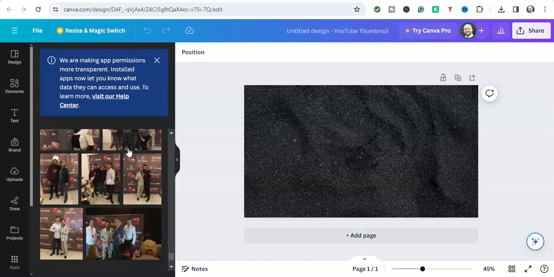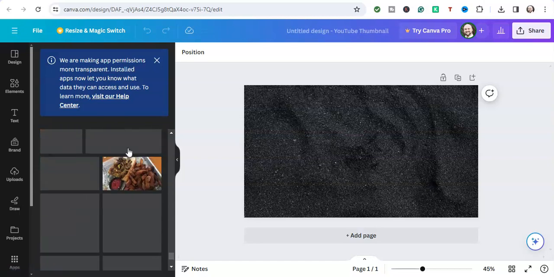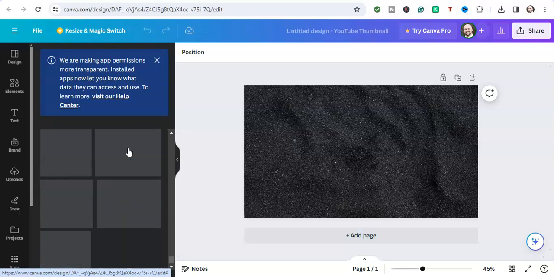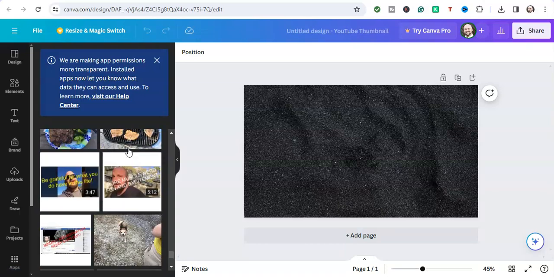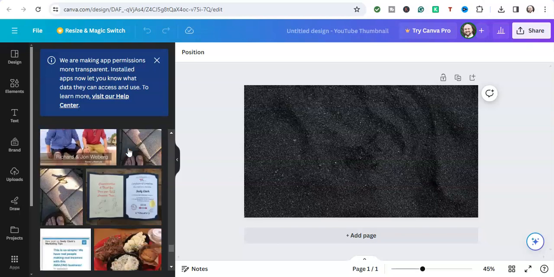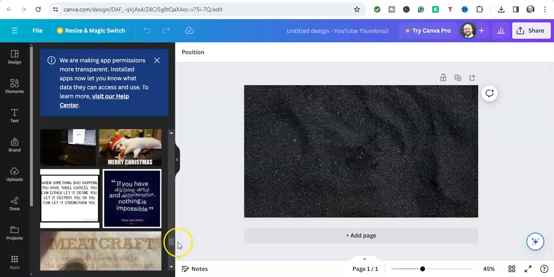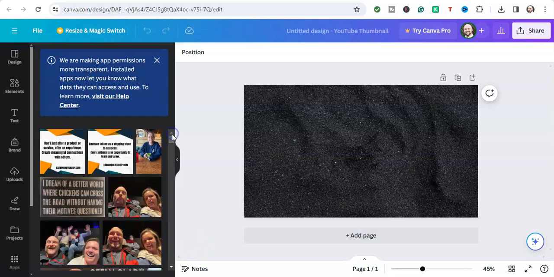So anyhow, what you're going to do is scroll down once it is finished collecting all of your Facebook content and photos and everything of that nature. If you want to add an image, pardon me, folks, I am going to find a picture real quick.